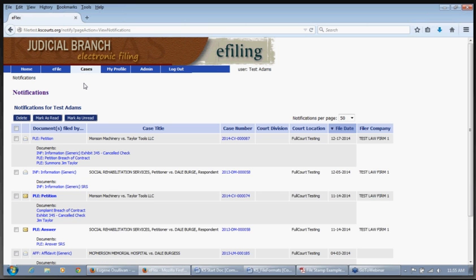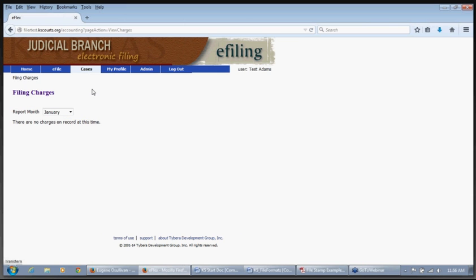Let's go back to notifications. You manage these by clicking the checkboxes on the left. You can delete them. You can mark them as read or unread. Filing charges. Filing charges are available to you on a month-by-month basis. The current month will be displayed to you. The previous months are available by selecting one of the previous 11 months.